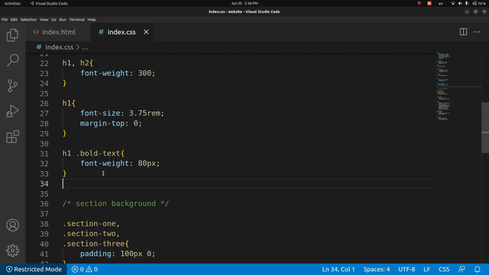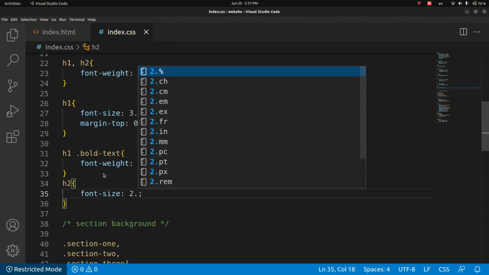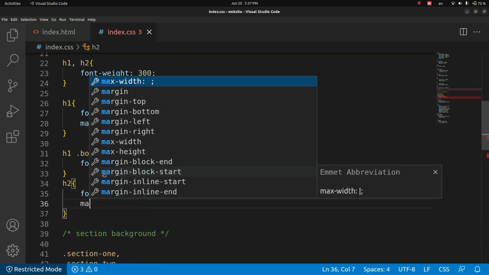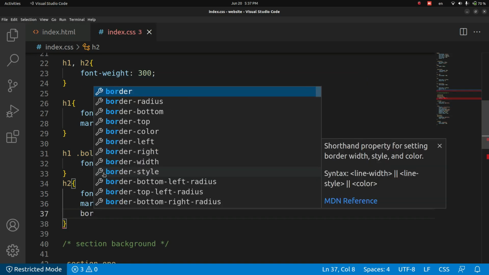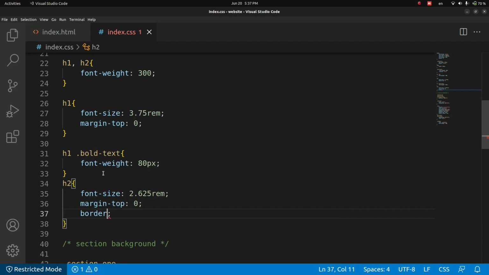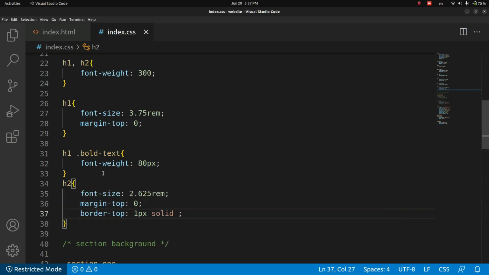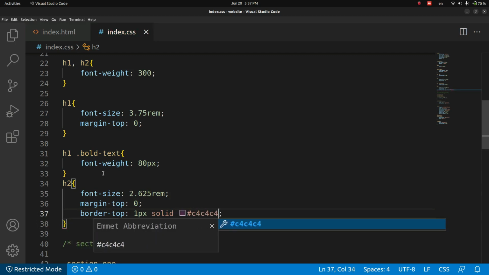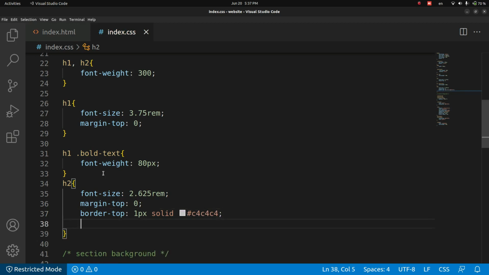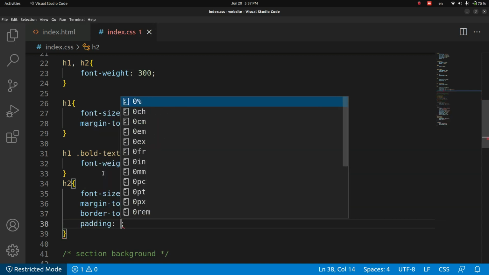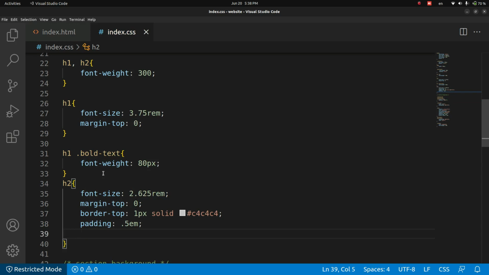Now we give style for H2. The font size should be 2.625 rem, and margin top should be 0. Border, we give border top 1 pixel, solid, and give a color for that, C4 and C4. Let's check. The padding should be 0.5em, and the margin bottom should also be 0.5em. Let's check.